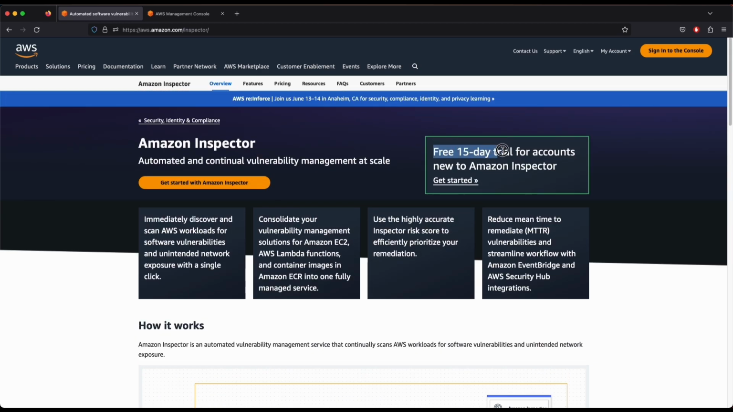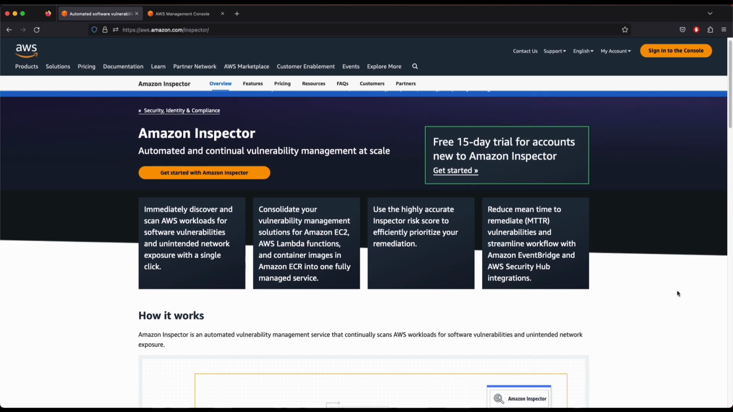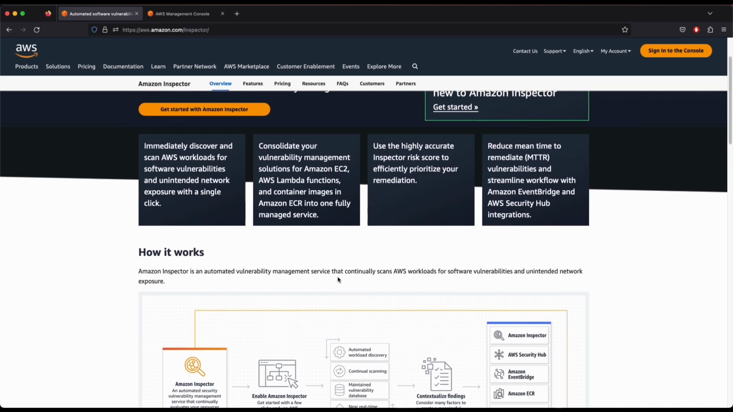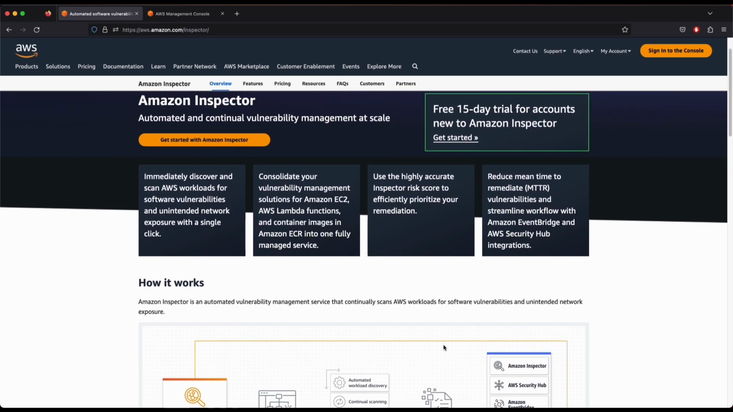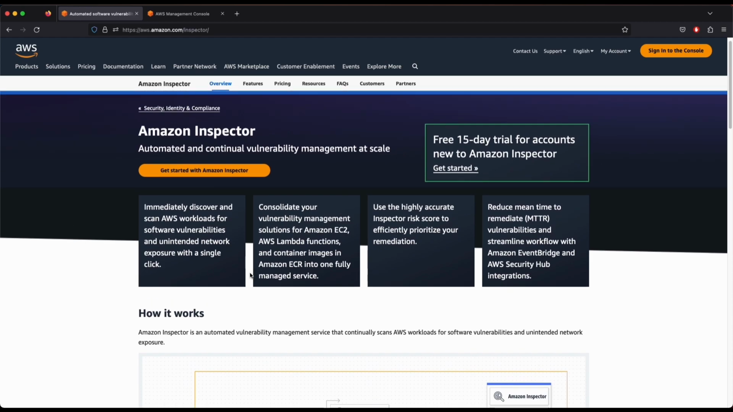You will get a free 15-day trial for all accounts that are new to Amazon Inspector. So make sure you turn it off when you are done with your assessment for this demo, and if you want to use it, then go ahead and feel free to use it. But remember, there is pricing associated with Amazon Inspector.